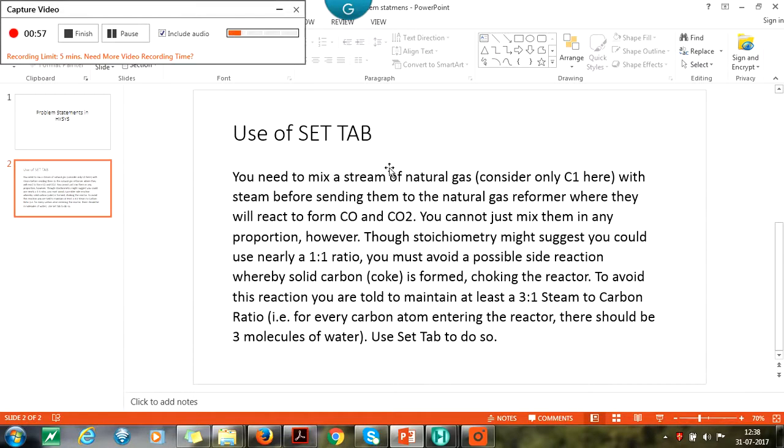I have taken a case wherein natural gas is to be reformed with the help of steam, and natural gas is represented only by methane here, just to make the example easy to understand, and the reforming products are carbon monoxide and carbon dioxide. As per the stoichiometry, we require 1:1, that is, for each 1 mole of carbon you require 1 mole of steam. So if 100 moles of natural gas is there, you require 100 moles of steam. But in order to avoid coke formation, it is advisable that you at least maintain 3 moles of steam per mole of carbon.